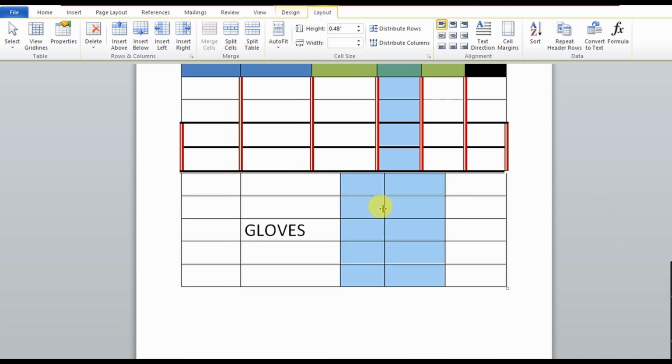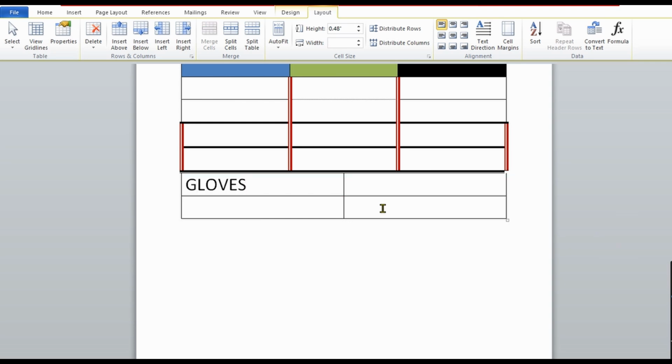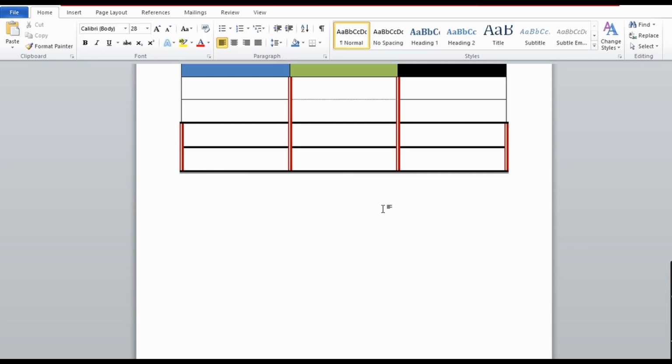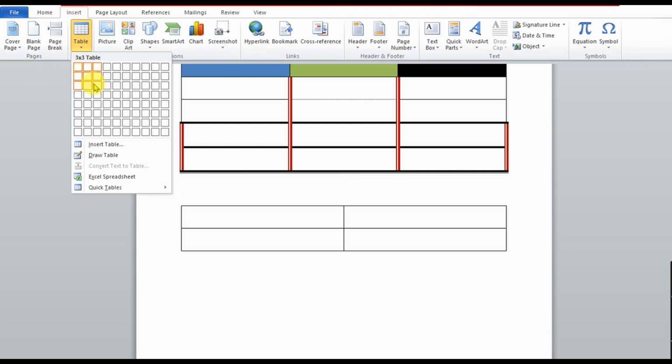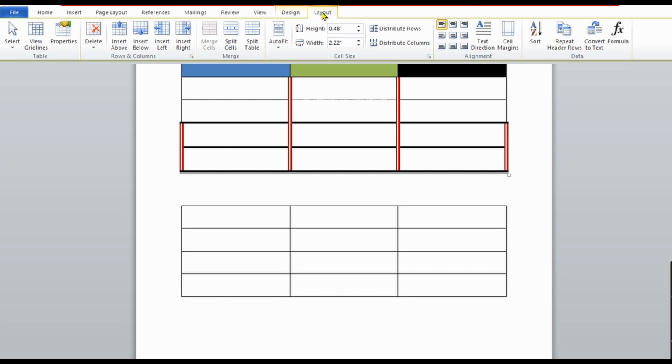So this is how you can insert rows and columns. Let us work with this table here. We are still here in layout.